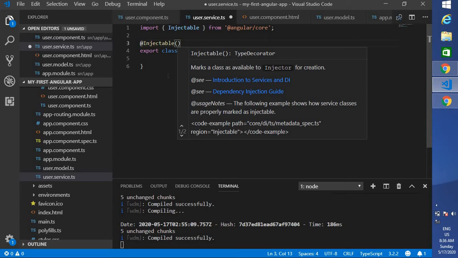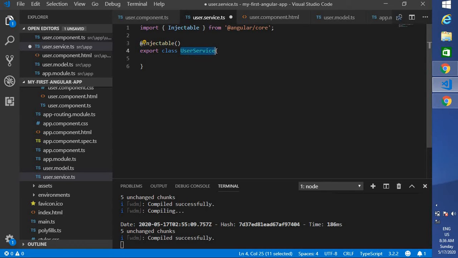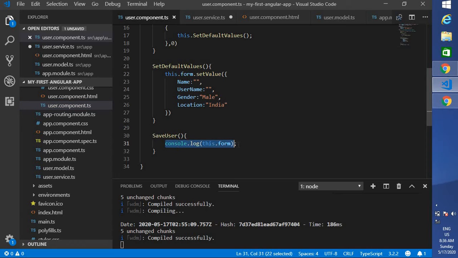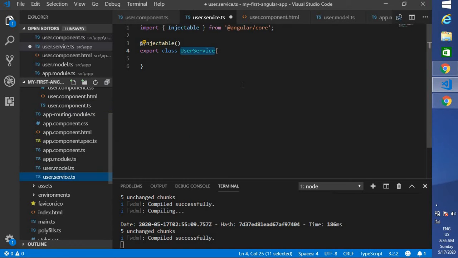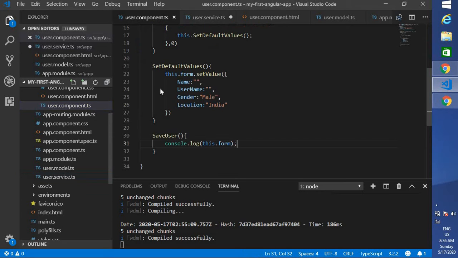For example, if you go to our user component TS, we have save user, right? We are not going to write the logic here. It's going to depend on this particular class, user service. So if you want to access this user service, you typically have to create an object of that user service class here, and call that particular method. You have to take action on that. That is what we typically do.